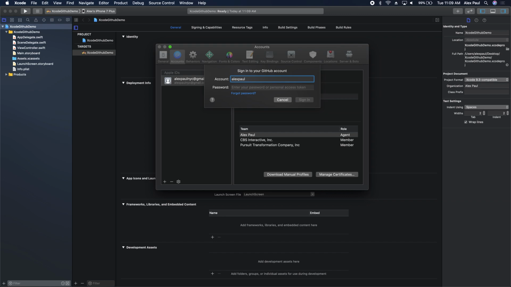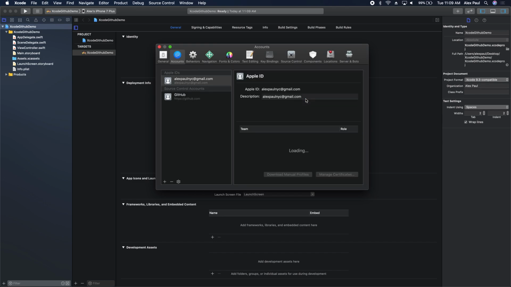So I'll put my account username and I'll put in my password. Those are GitHub credentials: your GitHub username and your GitHub password. So we enter in our GitHub account, our username and our password, and I'll click sign in. And like that, I signed into my GitHub successfully.